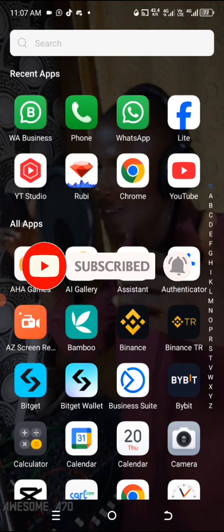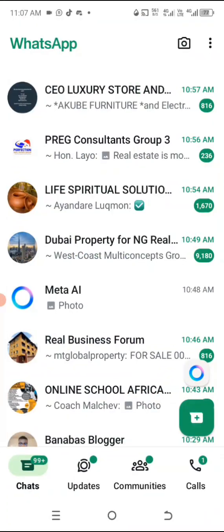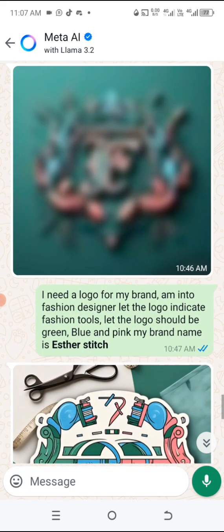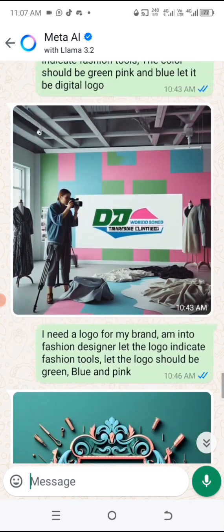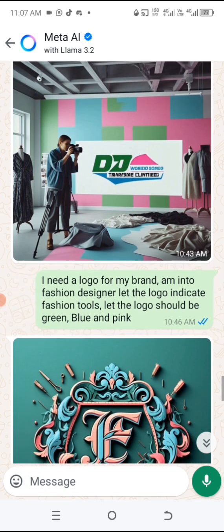We are going to use normal WhatsApp. We have business WhatsApp and normal WhatsApp, and we are going to use the normal WhatsApp. Now if you can see this Meta AI, you click on it. It's loading. So look at the logo I've generated. You can see this is for a brand.